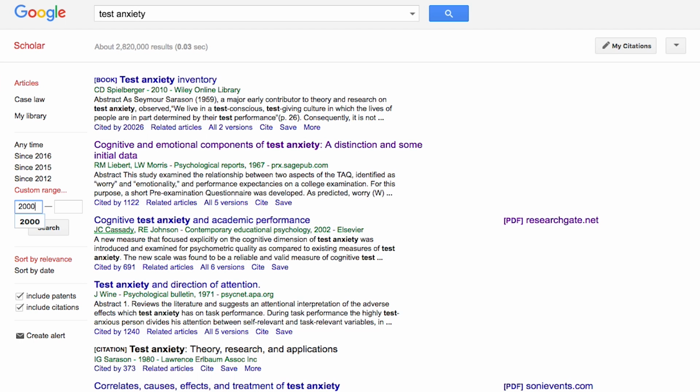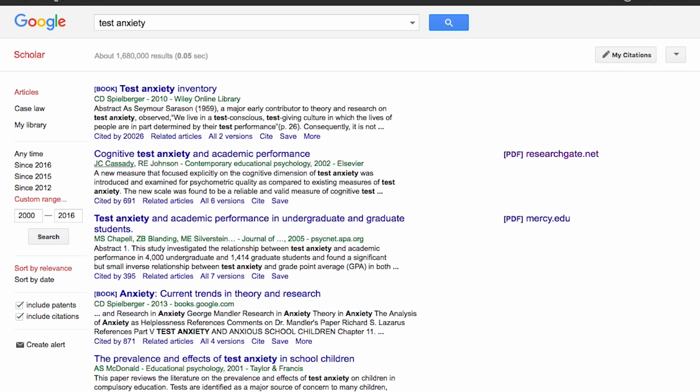One of the things that I would recommend is always doing a custom date range, and many professors prefer that you use current research. So let's just say that I'm going to stick with the information from this millennium. Well, let's narrow this down to a little bit more than 1 million less than what was originally.